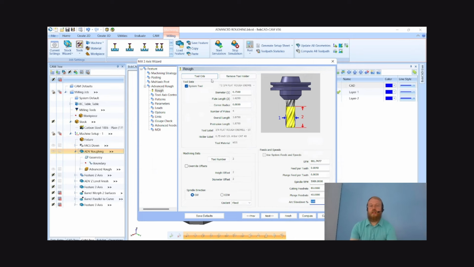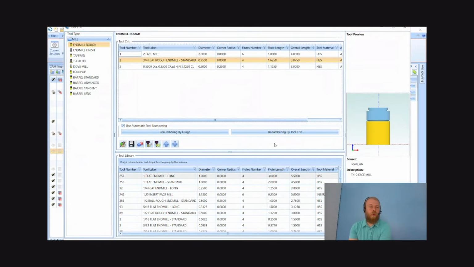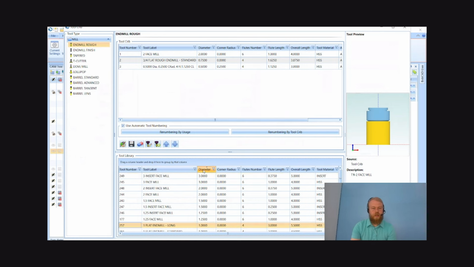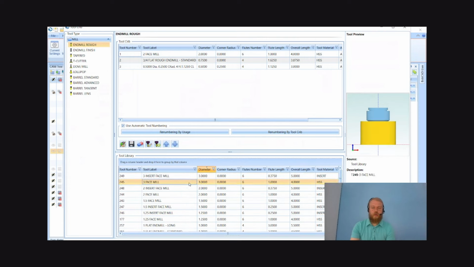Then at the top of this tool page, again, we have our tool crib. So I can click on it. I can set up the tool holder and the tool here. You can see down at the bottom here, this is our tool library, sort of a newer option in our V36, where it's all on one page now. So I can sort by diameter. Start with the 3-inch insert face mill here, going all the way down to 1/32 inch end mill. And all of these tools are preloaded in the software program. If I want to modify, I can double click on one of them. If I want to add a new tool, I can create a new tool here.